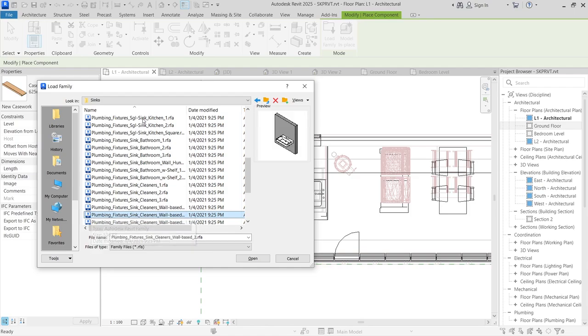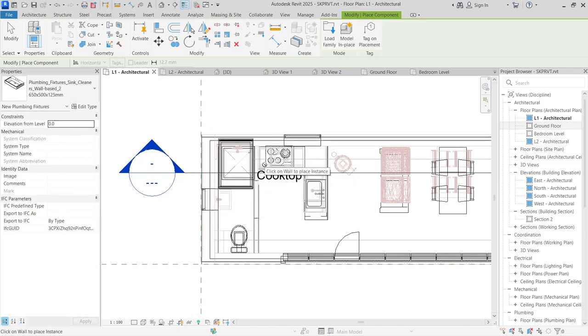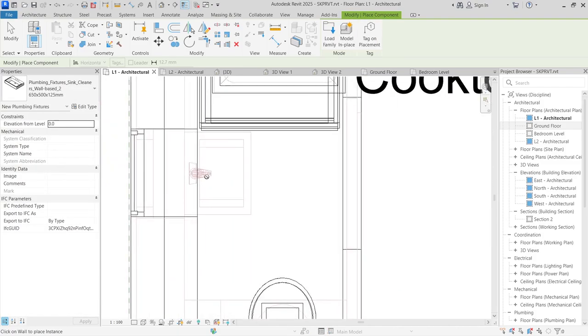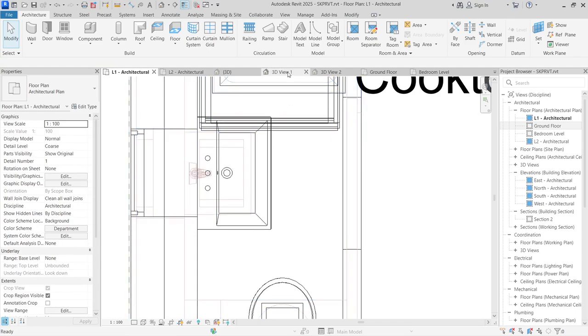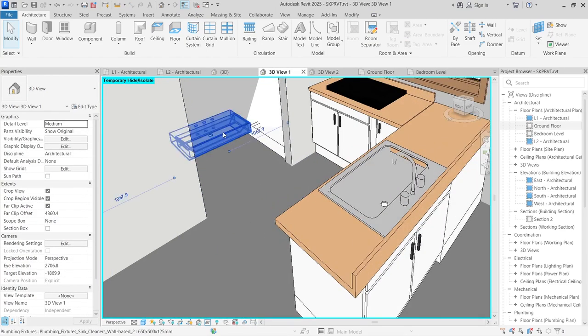Okay, there's a wall-based sink here. We're going to use this one. So we can bring this in here and load it. There we go. So now we have our sink, and we can go back to 3D view, and it's currently on the ground.